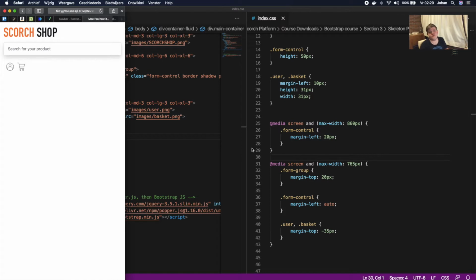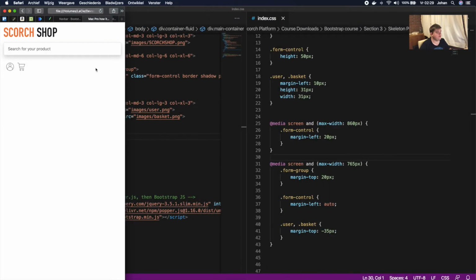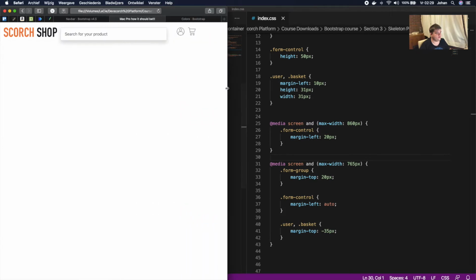Okay, welcome back to another video of the Bootstrap development course. So, in the last video we created our Scorch shop, or yeah, we are building our Scorch shop, and in this video we're actually gonna build a navigation bar.